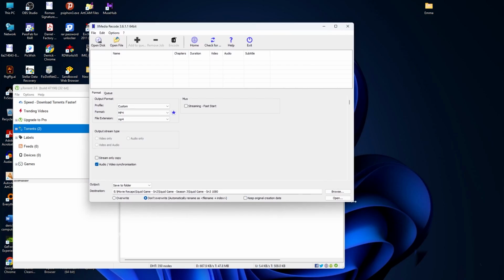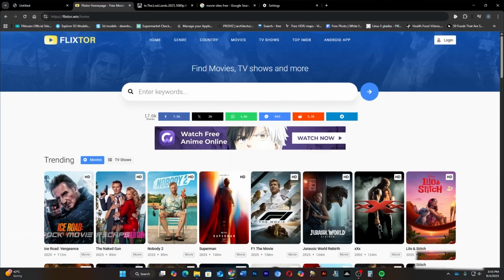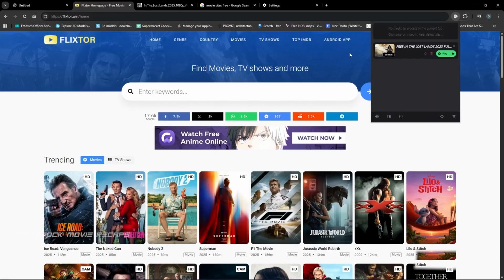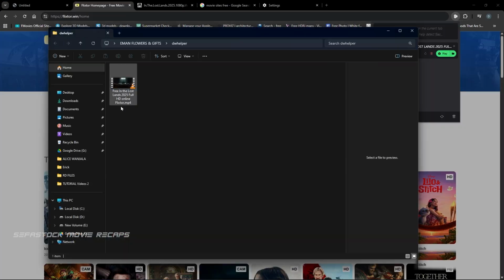For this demonstration, I started downloading a torrent, but since I already have the movie from Frickstar, I don't need it. I'll stop and remove it from uTorrent. Meanwhile, the movie downloaded from Frickstar has already finished, and I can open the folder to find it saved. That's it for downloading movies. You can use whichever method or website works best for you.